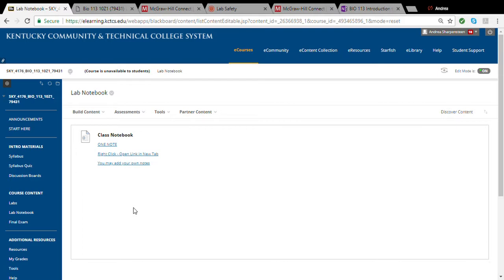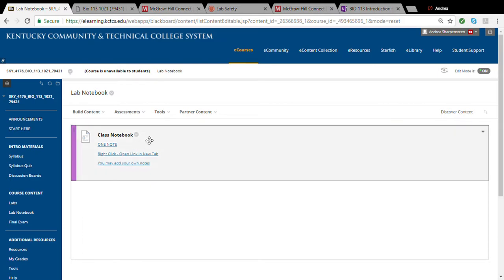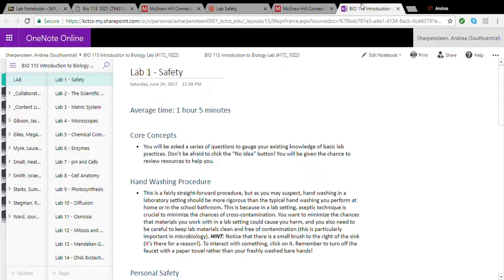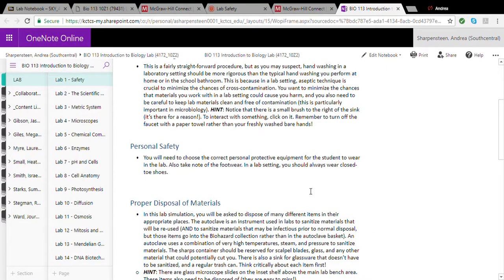This is where I've given you some notes to study. OneNote's part of Microsoft Office. You have access through it because you are a KCTCS student, and you can find it in Outlook, which is your email, where it says Office 365. Basically, once you open this, you'll have your own notebook that you can take notes in. So you have different sections and labs. I've already opened it for you, so it's right here.